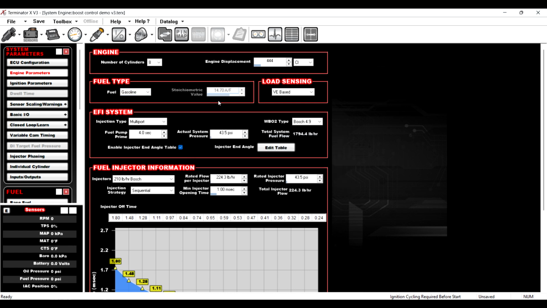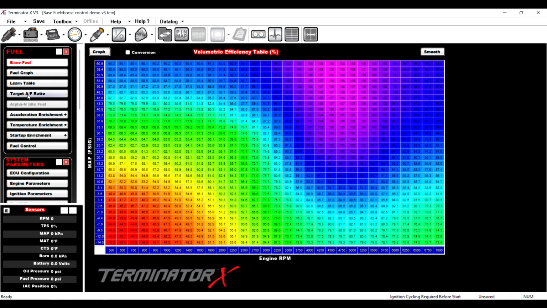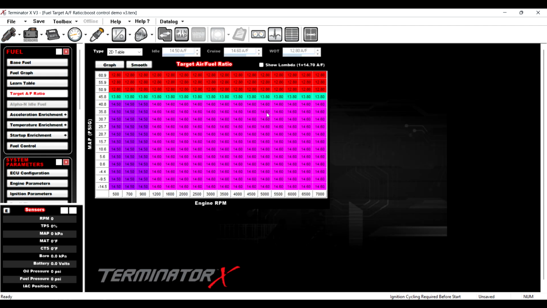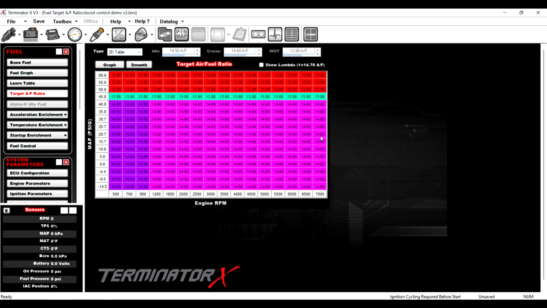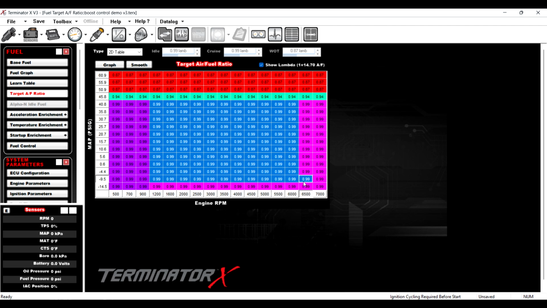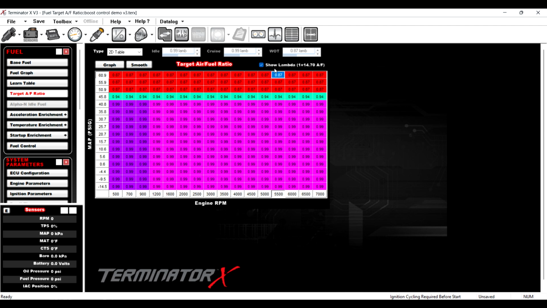So what is that Stoich value doing for us, right? That Stoich value, if we go into the fuel and we go to target air fuel, what it's doing is it's doing it in lambda, right? So if you don't have a 2D table, maybe you have it selected as simple, change it to 2D table, and it can now show you lambda, right? So the lambda value all through here is 0.99, 0.99, and then up here is 0.87. And in air fuel, it's 12.8, 14.5, 14.6.